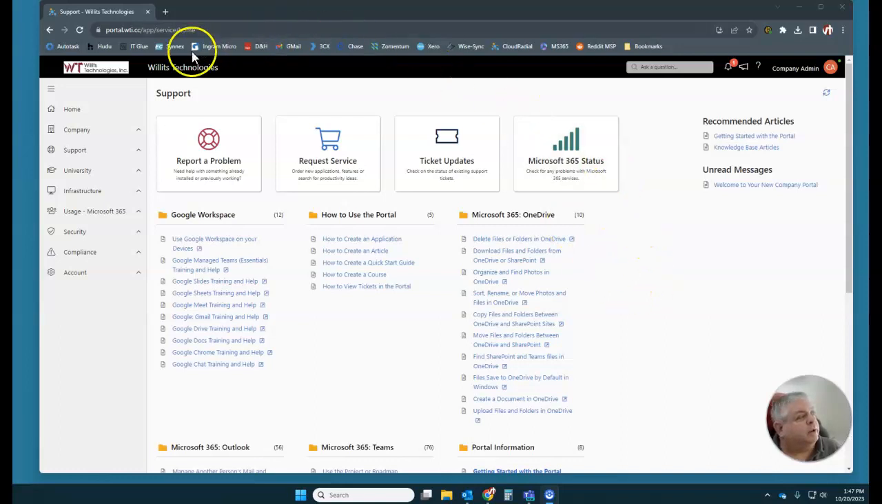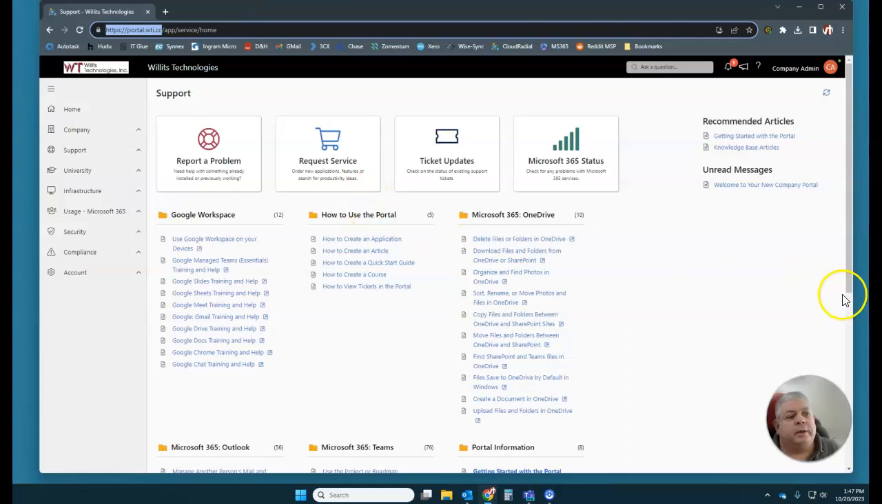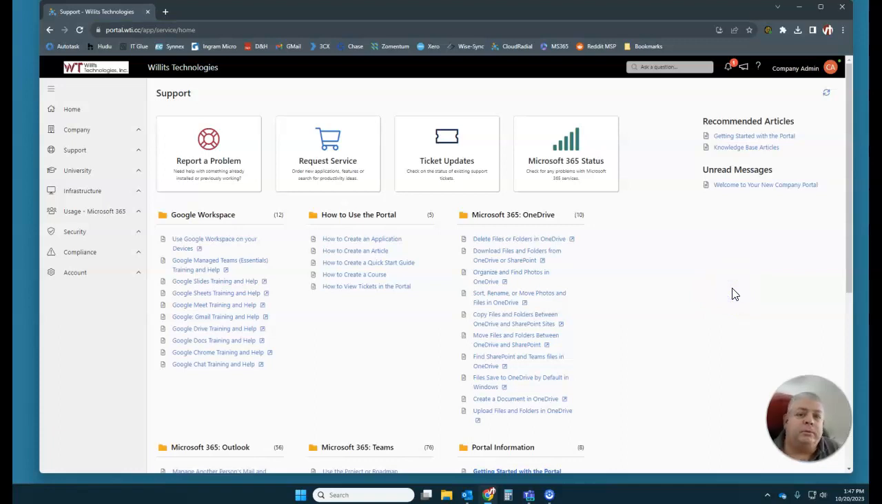As you can see, I already have the portal up on my screen here. However, you can get to this portal simply by browsing to portal.wti.cc. I'm obviously already logged in, but in your case you'll get prompted to log in, and you'll choose to log in via Microsoft. And just use your same username and password that you use for any other Microsoft product. So the authentication for this is integrated with Microsoft 365, so your Microsoft 365 username and password will get you into this as well.